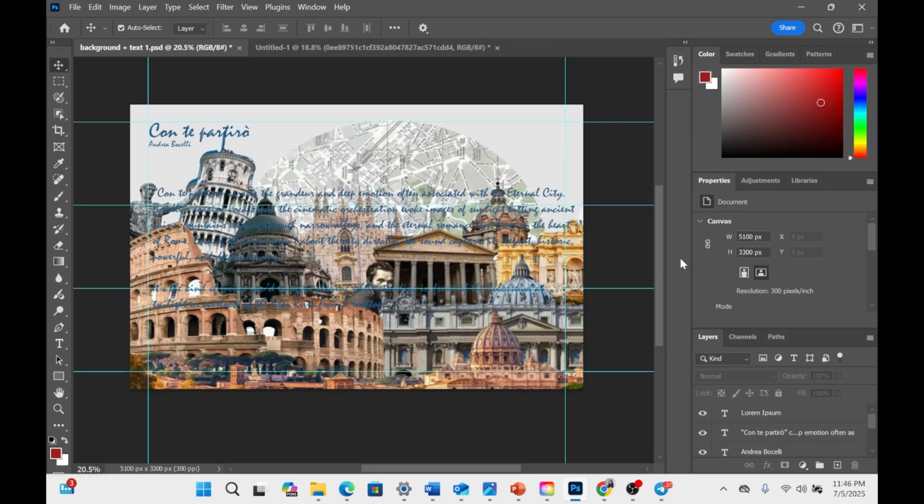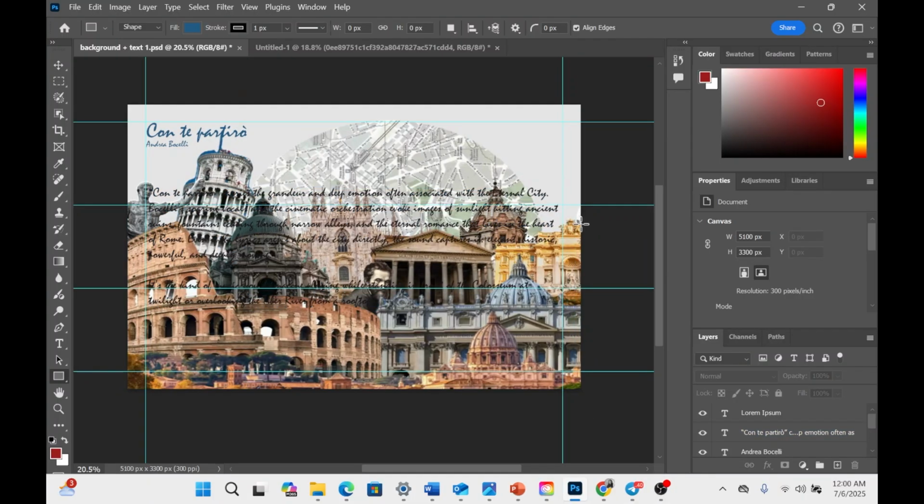In this Photoshop file, I already have my layout guides in place along with all of my content. There's a collage image in the background, the main text, and my title. But as you can see, the text isn't very readable over the background. To fix that, I'm going to add a rectangle shape behind the text.